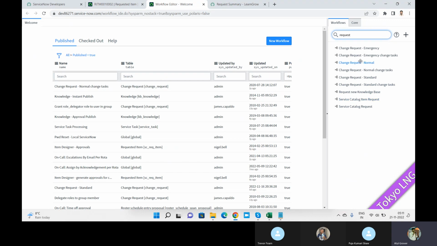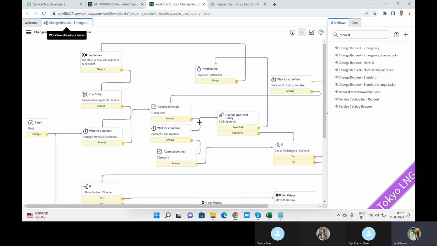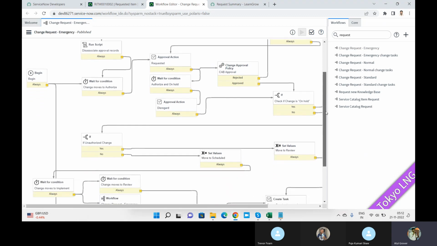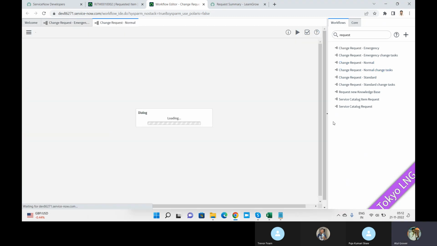There are a lot of workflows and flows given by ServiceNow out of the box. So we have to be very clear that if anything comes out of the box, let's not create our own. If someone of you is working on change management, let me show you the emergency change workflow, sorry. See how complicated it is. So big. Normal change.